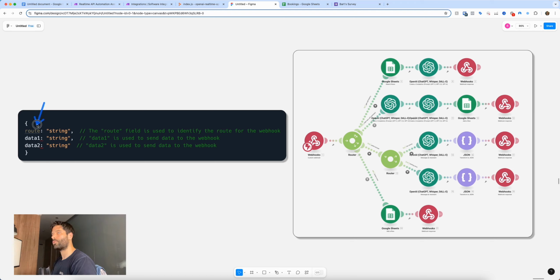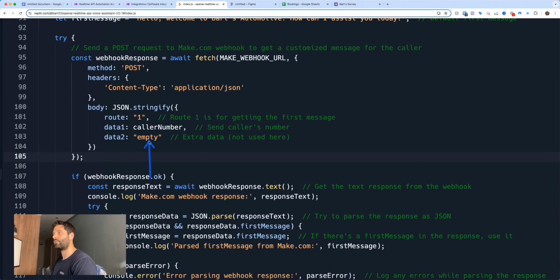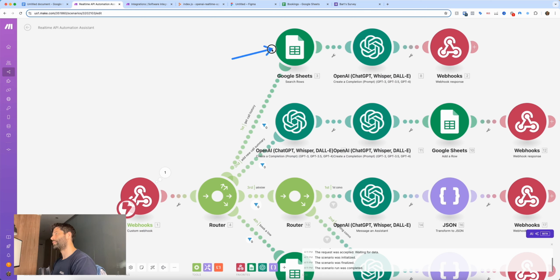So once again, you're just putting your route as 1, 2, 3, or 4, depending on which route you want to take in Make.com. And then you're filling up your other variables with the required information based on exactly what process you want to complete. So even though in route 1, we send an empty string over here, it actually doesn't matter at all because we don't need that empty string. And as you recall, I didn't use that empty string in here, or in here, or in here. So it's totally okay to have that empty string just floating around and not being used.